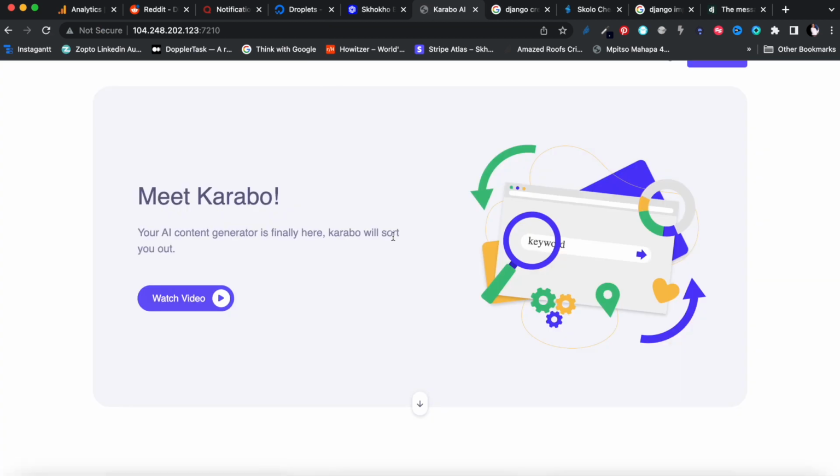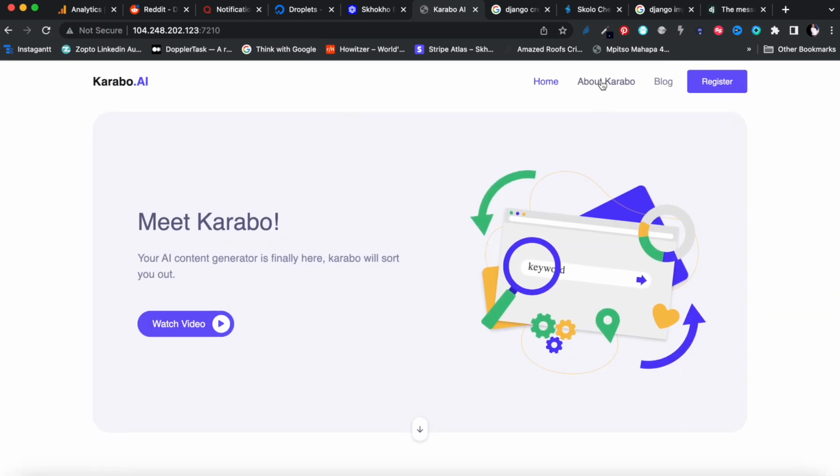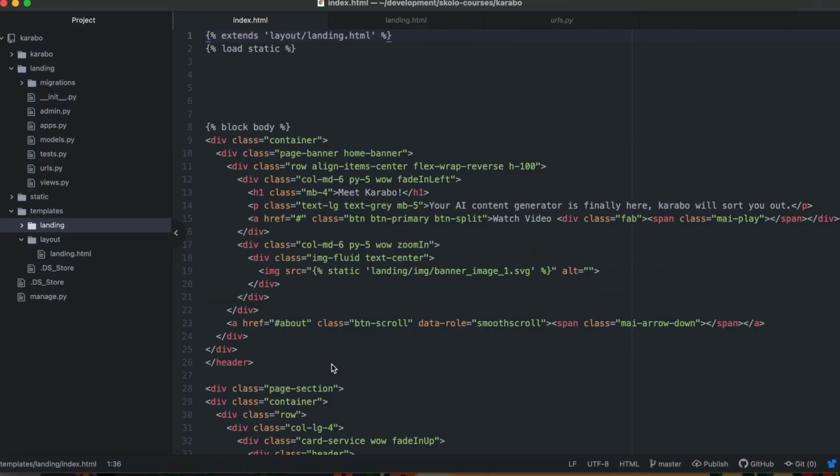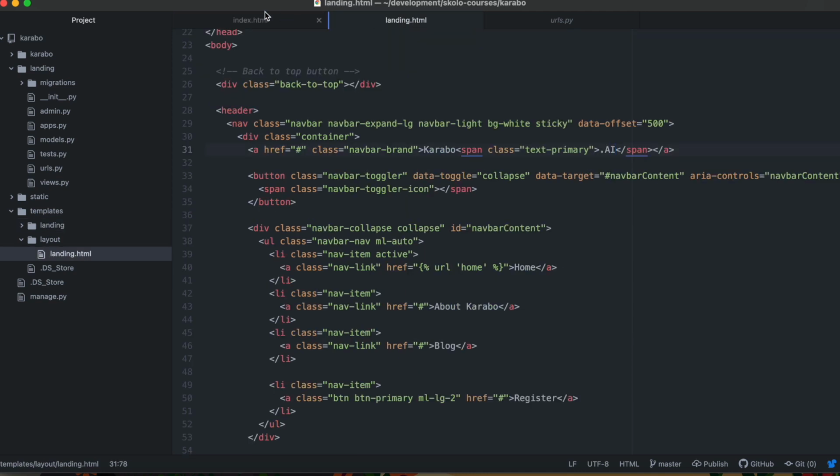There you go. All right, so you can see we've changed the menu to About Karabo, to the blog. We've changed that to the register page, and everything we put in there, you can see meet your AI content generator, and everything looks exactly the same. But basically, we have two different templates, one for the landing and one for that.